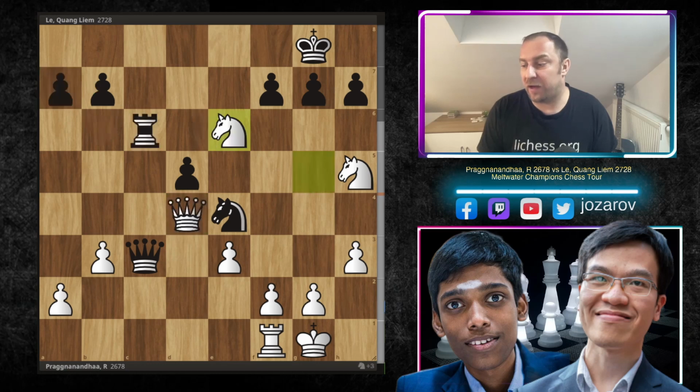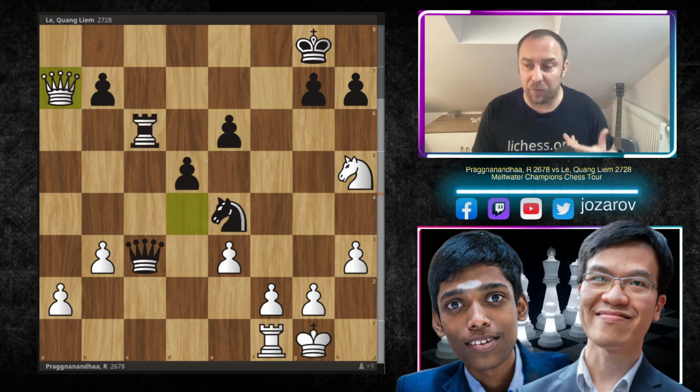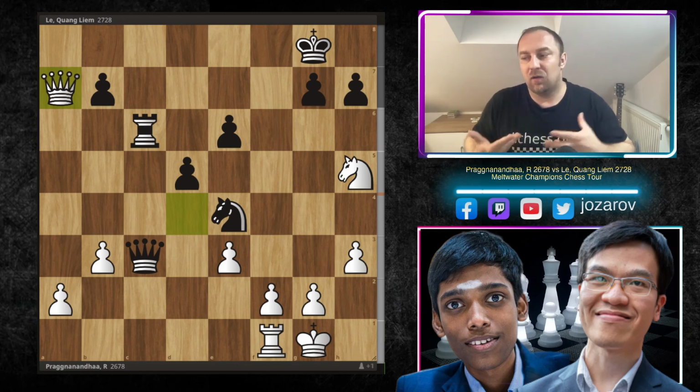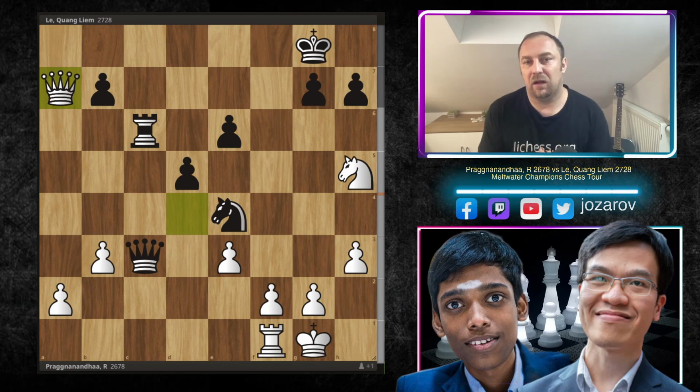So after move knight to e6, here we have f takes e6, but now Praggnanandhaa again took the pawn, and maybe this is nothing special, but in my opinion this is a completely winning endgame here because of the fact that the king is endangered. We have here the f7 weakness. The weak pawn is here still on e6. The knight is much more active.